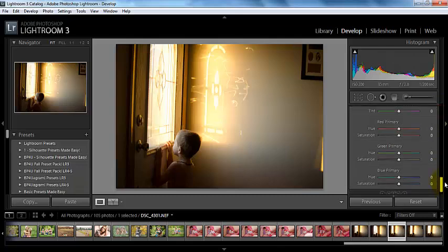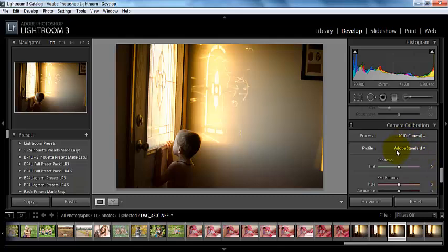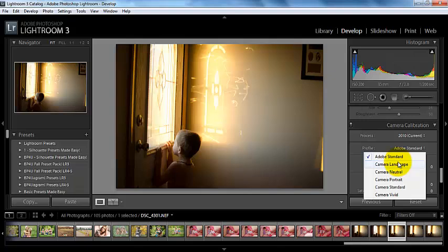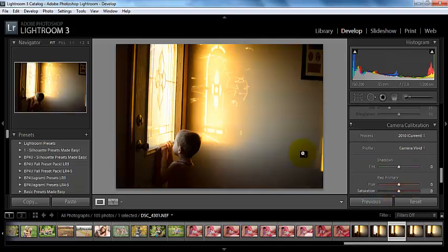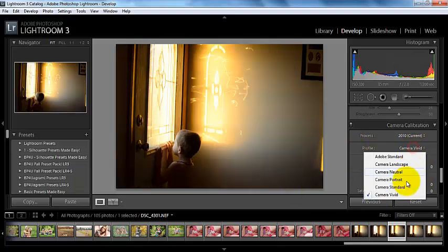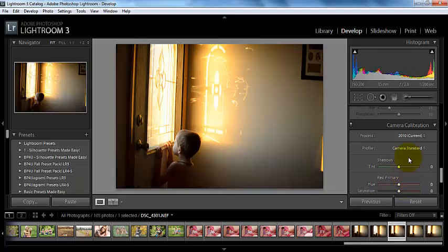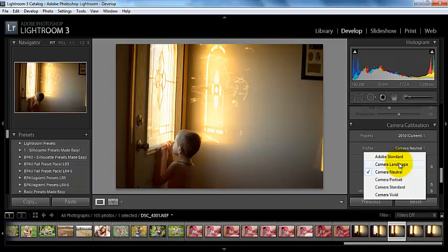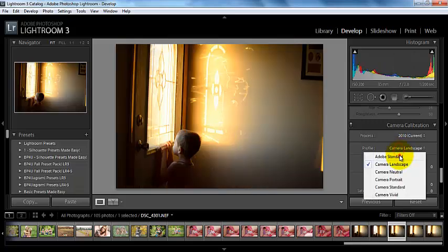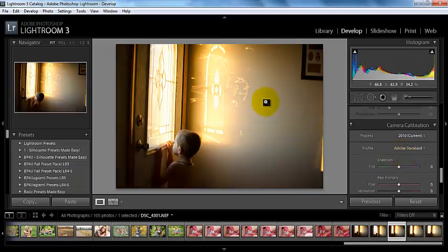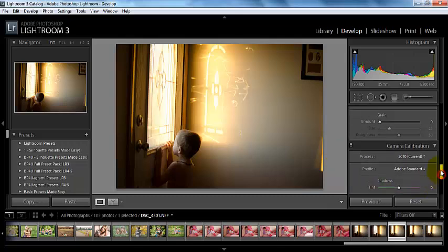So I'm actually going to start here at the bottom, and I'm going to check my profile to see if I like the Adobe standard or if I want a different profile here. So I've got camera vivid, camera standard, camera portrait, camera neutral, camera landscape, and Adobe standard. And I do think I'm going to stick for this picture with the Adobe standard.